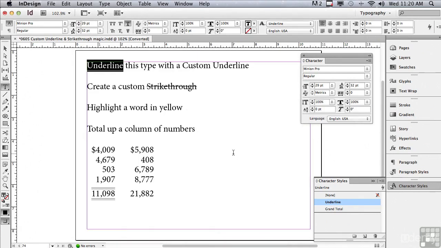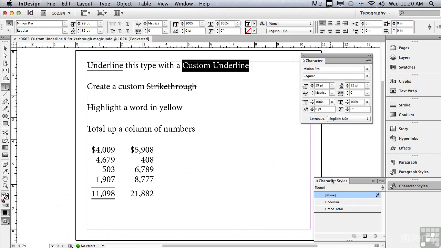What's so great about having a style? Let me select some other words and just click on that style. I don't have to remember anything about the settings. All I have to do is go through it once, save it as a style, and use it again and again.